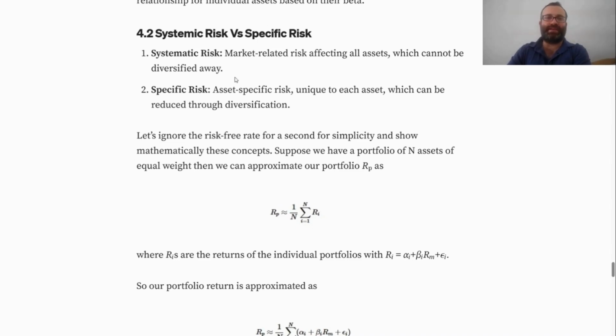Systematic, I always say systemic. Systematic risk is market-related risk. No matter what you do, let's say you're diversified as hell, but unfortunately all your assets are related to the market. So if the market tanks, your assets will tank no matter the diversification. But there's also specific risk. These are risks unique to individual assets.